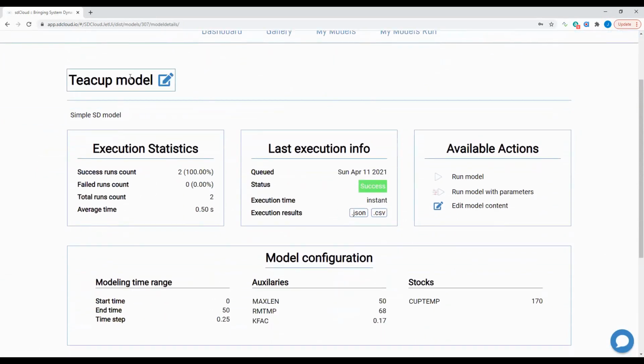First of all, we can edit here the model name and title. We can say simple SD model description edited and press enter to update the description. So it's updated automatically. Also, for the last execution, we can download results in the JSON and the CSV versions to see and to work with these results later.